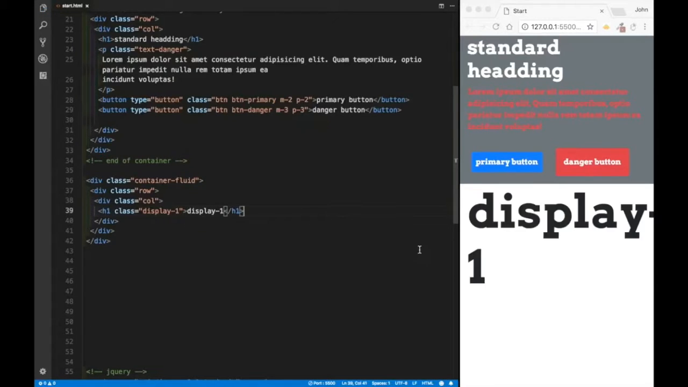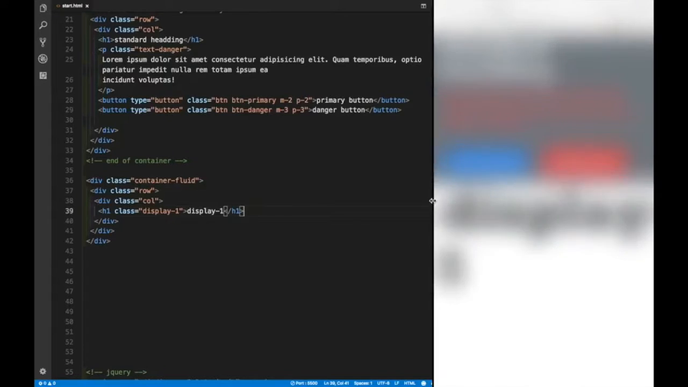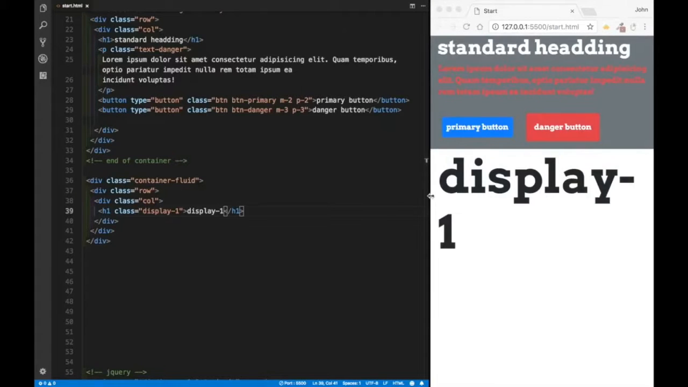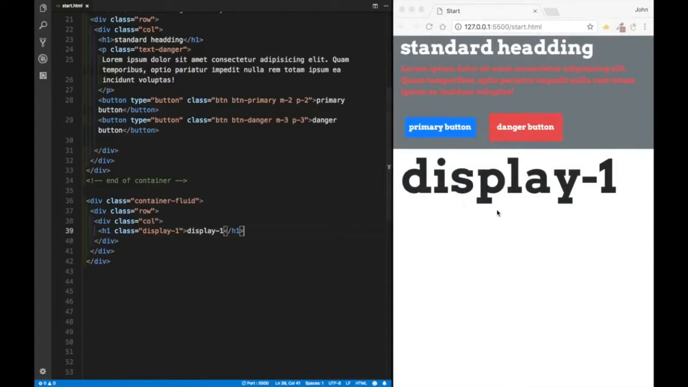So if I'm going to save it over here, you can see that I have a massive piece of text over here, which says display 1. Now, if I'm going to make my screen a little bit bigger, you can see that it's going to line up a little bit better.